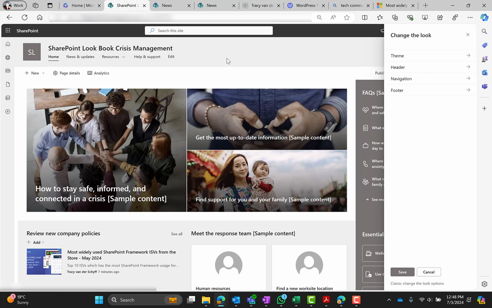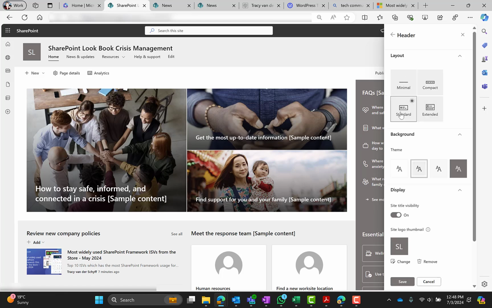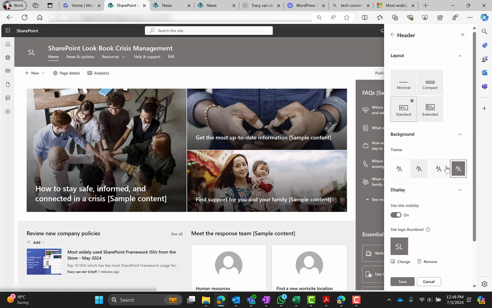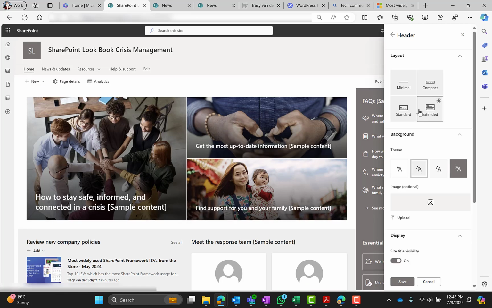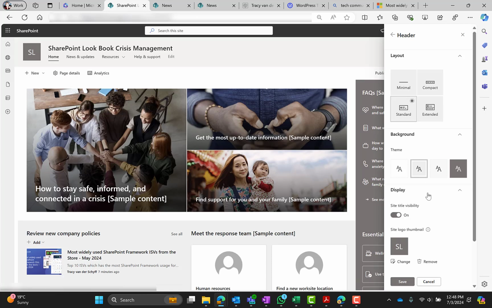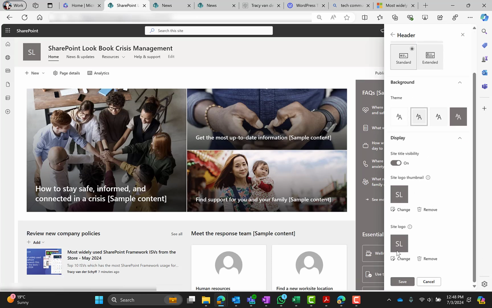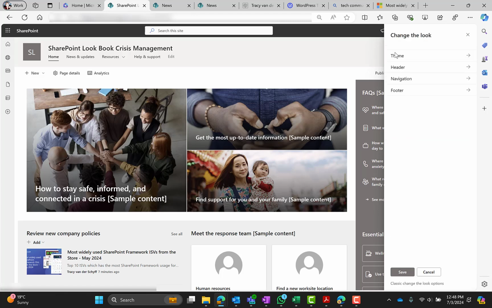And then also the header at the top. So let's take a look at the header. The header is set to standard and it's set to that gray. So you can obviously change that color. Extended means you can bring a background image in, by the way. Very cool. So let's set it to standard. And there's your site logo. So this one, just to remind you, this is when you search for the site. This is what appears on the site. So you can absolutely change this logo by changing this one. Okay, cool. That is the header.